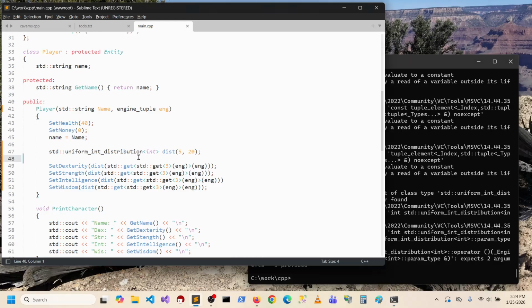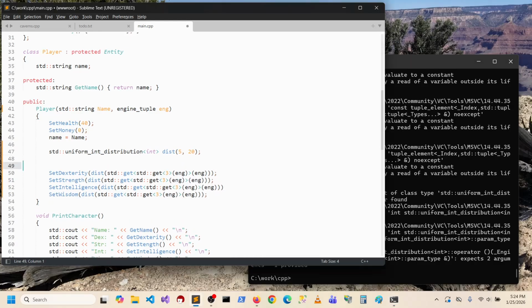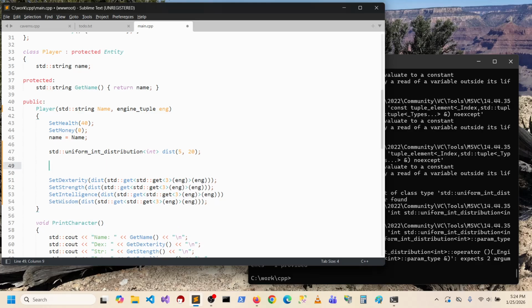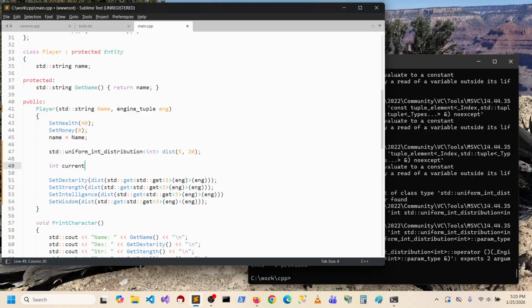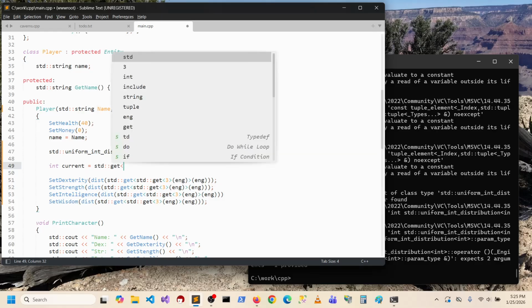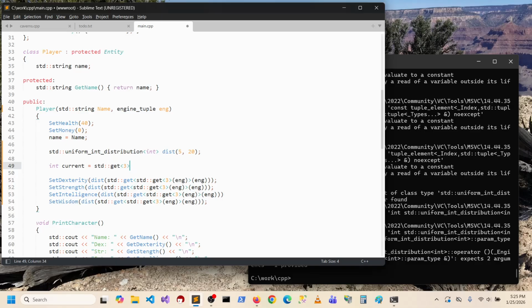All right, so instead of doing that ugly stuff, let's just do this. Let's just grab it out of here. And we'll say integer equals std::get, what is it, 3, from ENG there. And then we can just use current inside of that. So std here, and then current there.